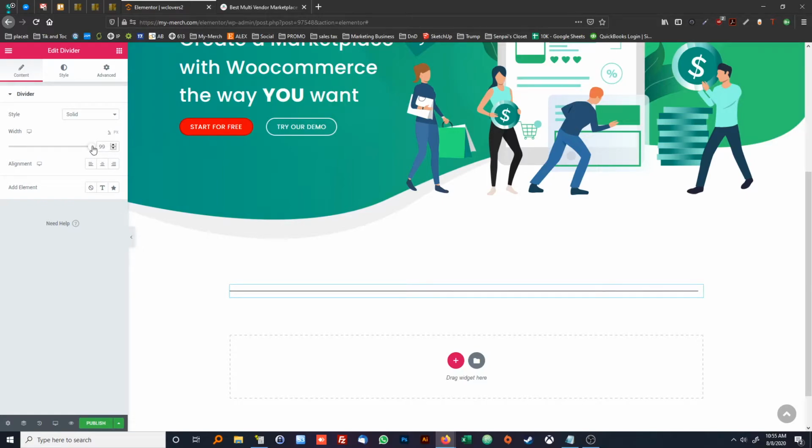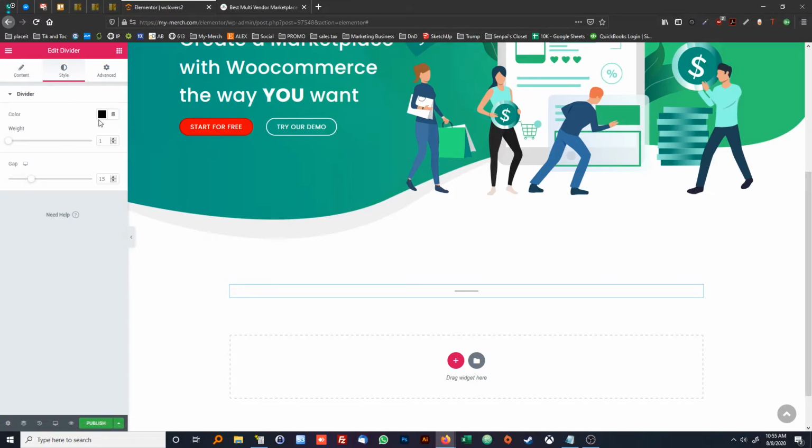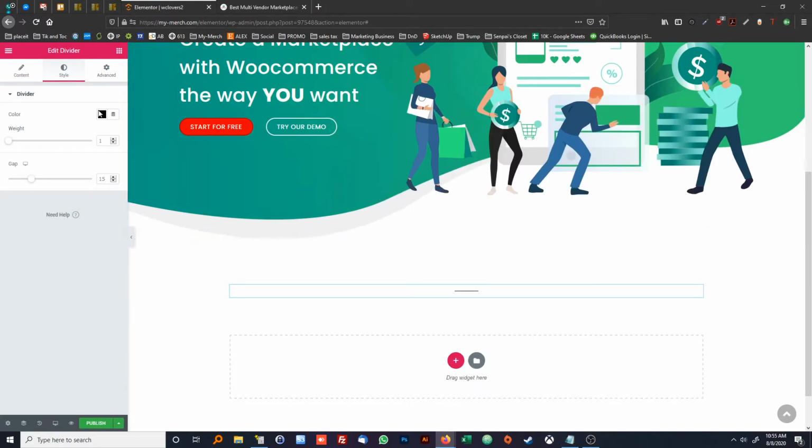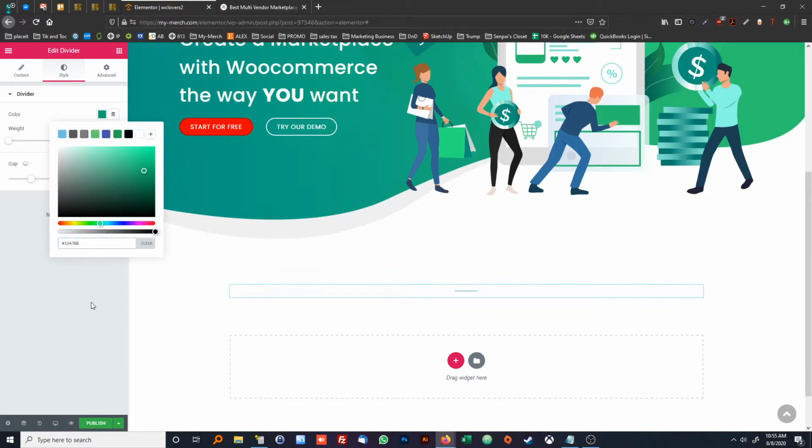I'm going to shrink that down. I'm in the content tab on this divider. I'm going to bring this down to probably about 5 or 6 pixels, or not pixels, I guess. Let's put it in the center. And I don't need any other elements here. Let's check style, see what we have over here. We have color. I'm going to grab my common green color again. And I'll paste this in.